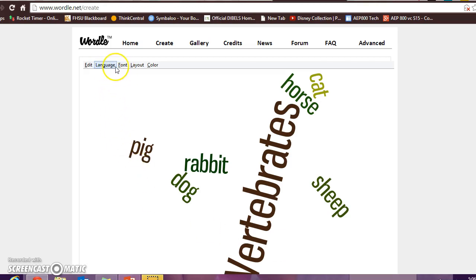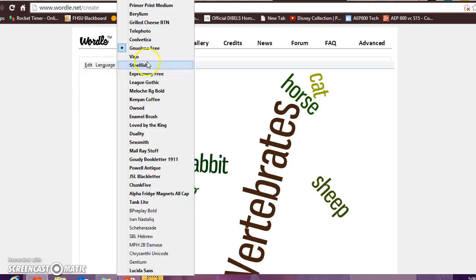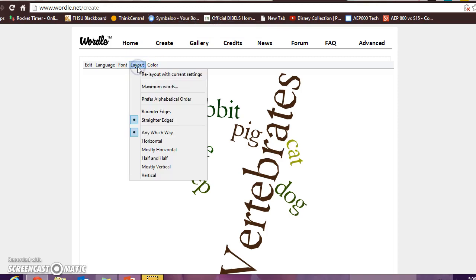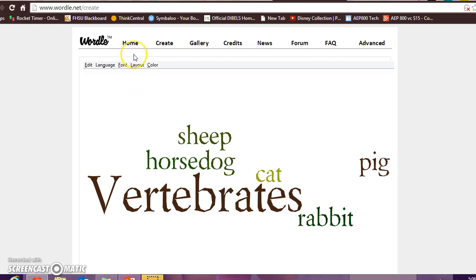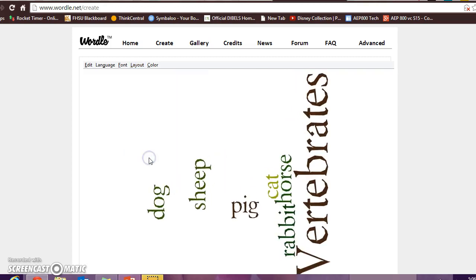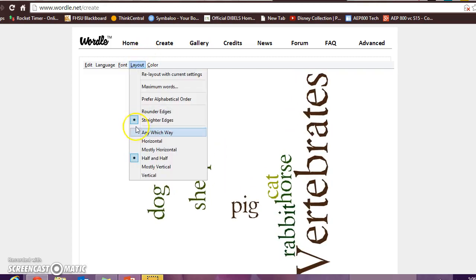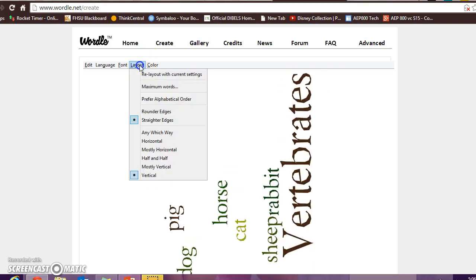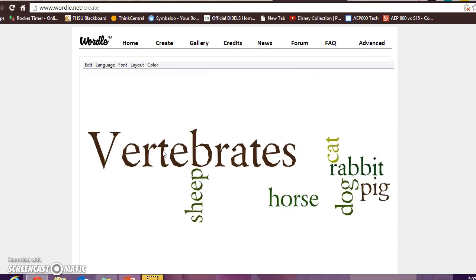So you can go up here to edit. You can edit the language that it portrays it in. You can go to font. You can search through the ones that you feel you would like. We'll go to that one. You can choose the layout. You can make them all horizontal, or you could choose mostly horizontal. There's half and half, some horizontal, some vertical. There's mostly vertical, all vertical. You can have rounder edges, straighter edges. So let's choose something that we like, mainly horizontal.